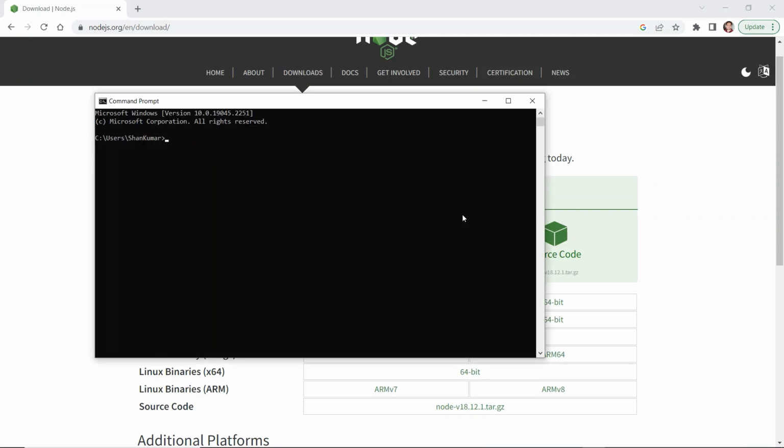As I have successfully installed Node.js on my machine, I need to verify it. To verify it, you need to open the command prompt, and in the command prompt you have to run npm -v, that is, dash version. It will give you the version of npm installed on your computer. Here I can see I have 9.1.2. That means Node.js is successfully installed on my computer.